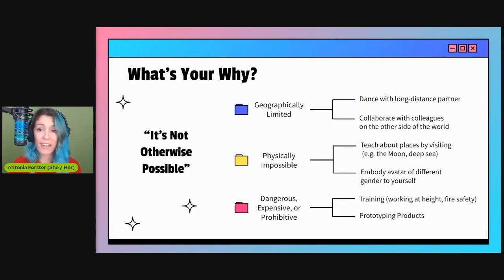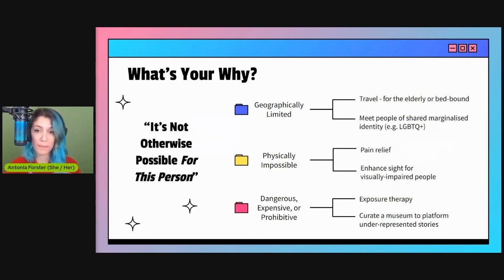So personally, I think a good why to start with is enabling something that isn't possible in real life, or making something that is possible cheaper, easier, and accessible to more people. Teach a class of kids by going to outer space, or train staff about something dangerous, but in a realistic and safe way, like fire safety or emergency responders.